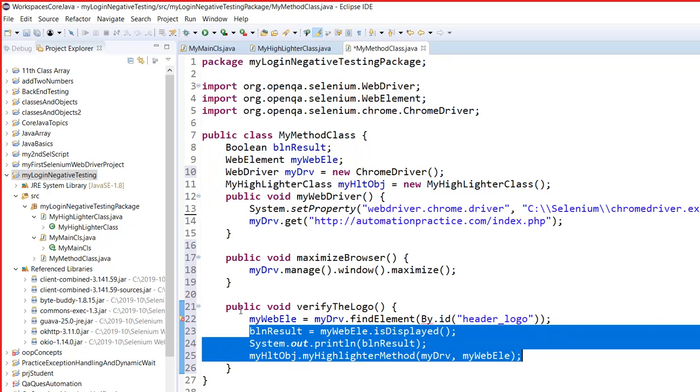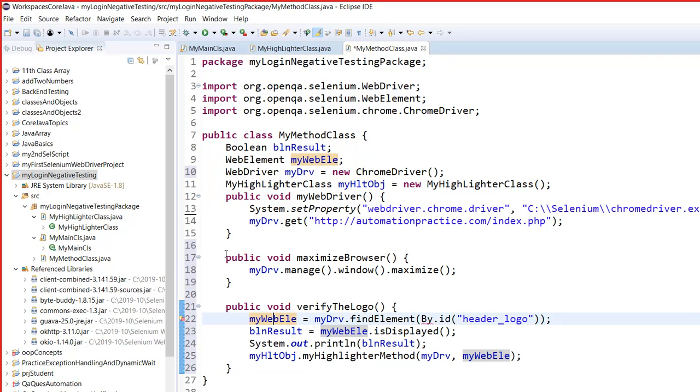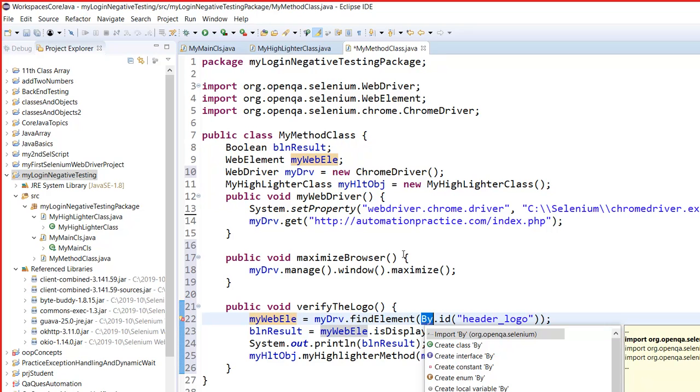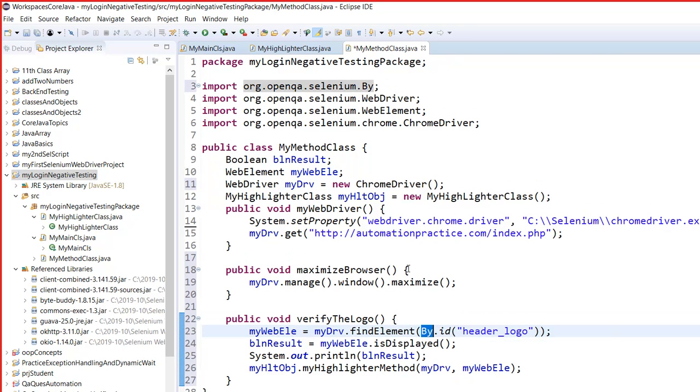Okay, now again, can you see that there is a complaint here about this line, right? So I'll put my cursor on top of it, and then let's see, import By. I'll have to import By. Okay, so here, verify the logo. I am kind of verifying if that logo is there. I'm highlighting that logo.